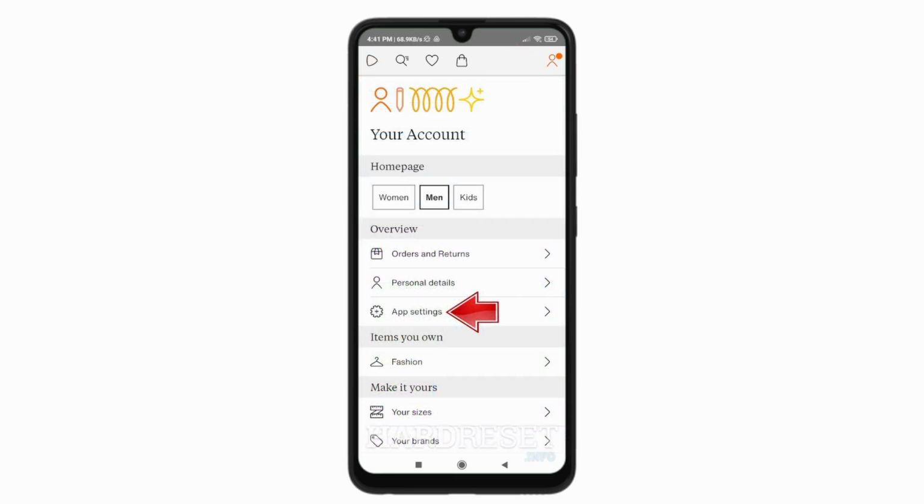After that, you have to go to the app settings. It's the third option from the overview section down there, the one I'm showing with the arrow right there.